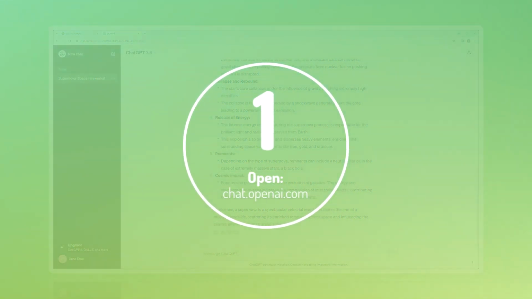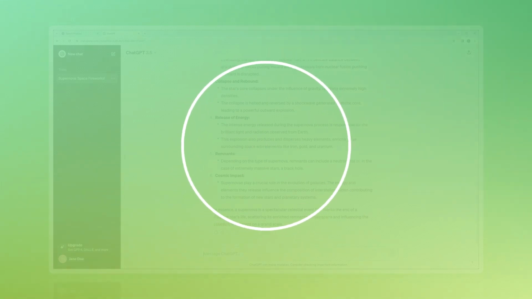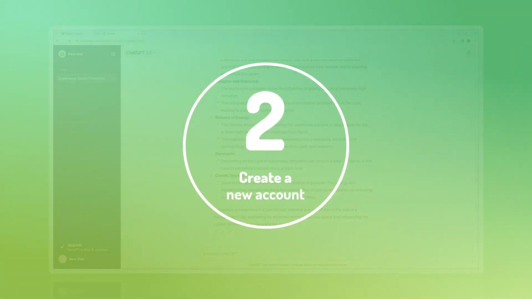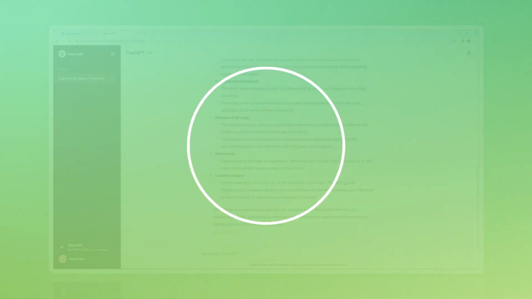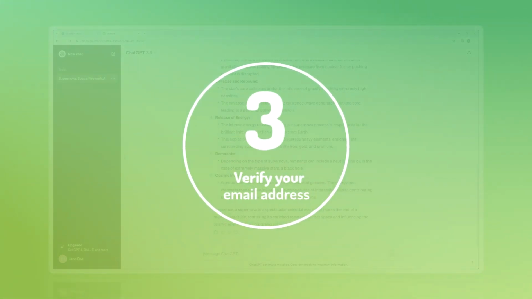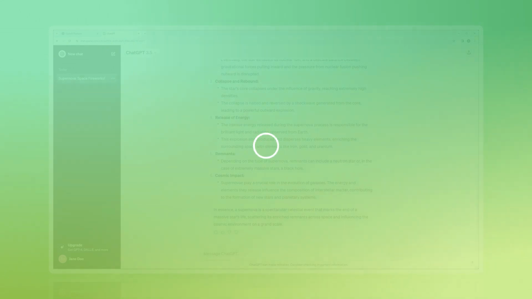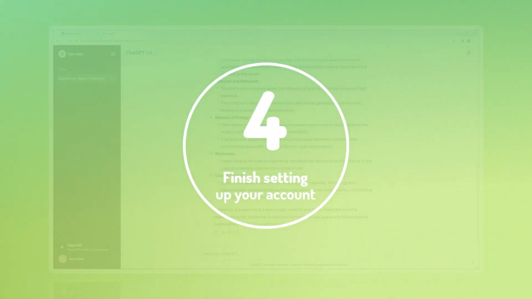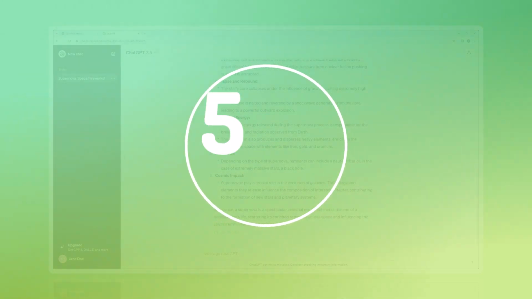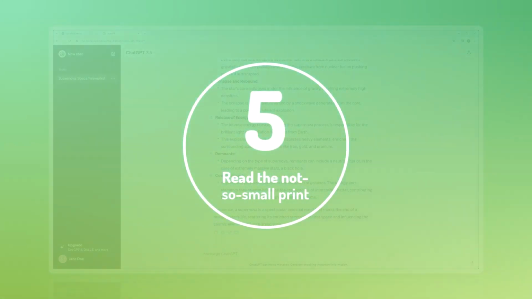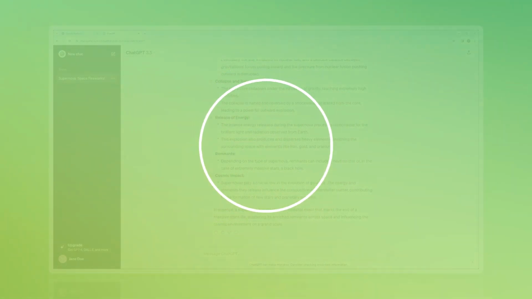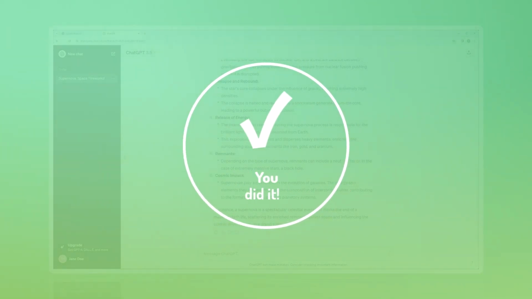Let's recap. First, open chat.openai.com. Next, create a new account. After that, verify your email address. Then, finish setting up your account by giving OpenAI your name and birthday. And finally, read the not-so-small print about sharing personal information and AI hallucinations. That's all there is to it.